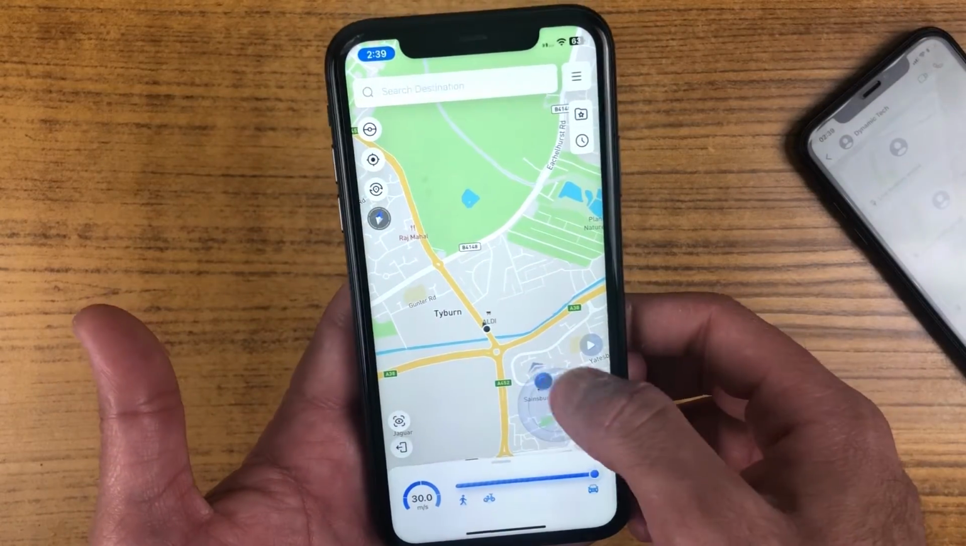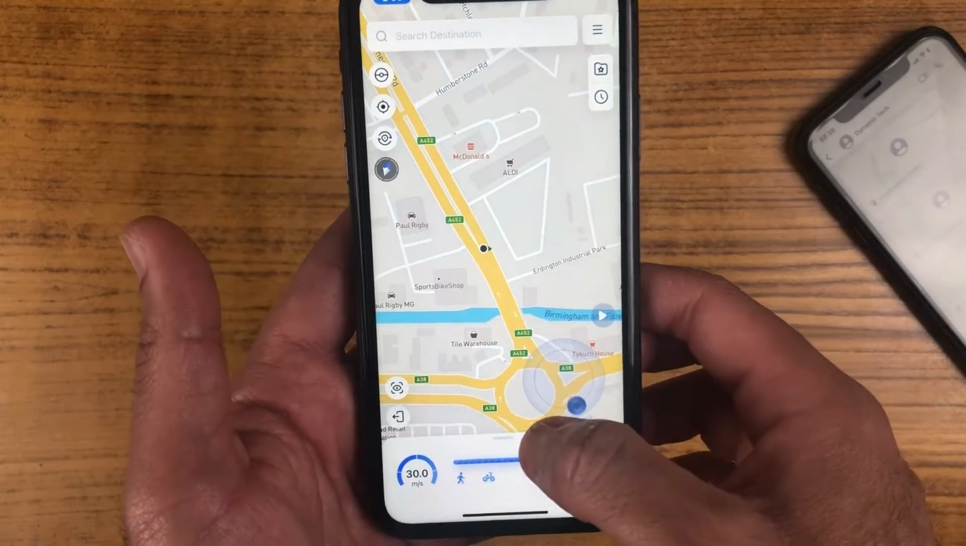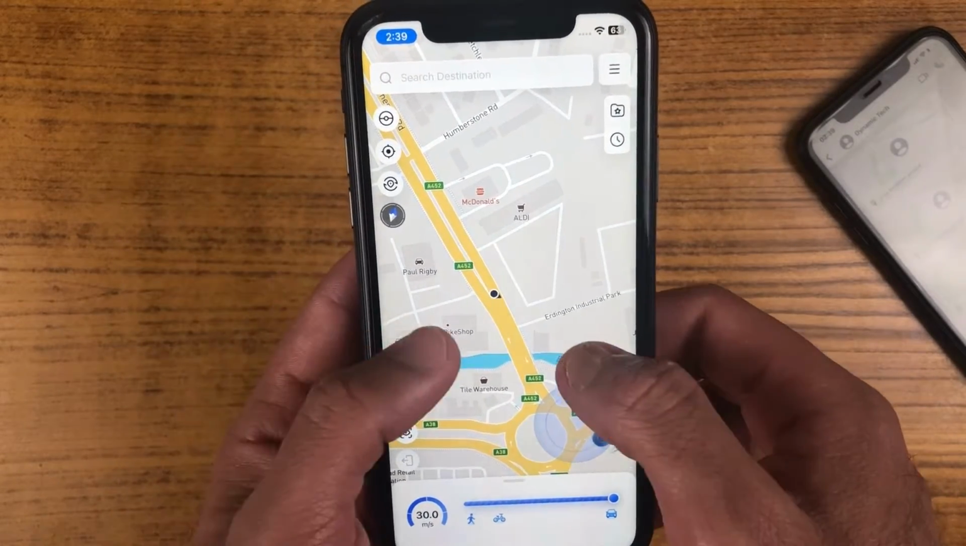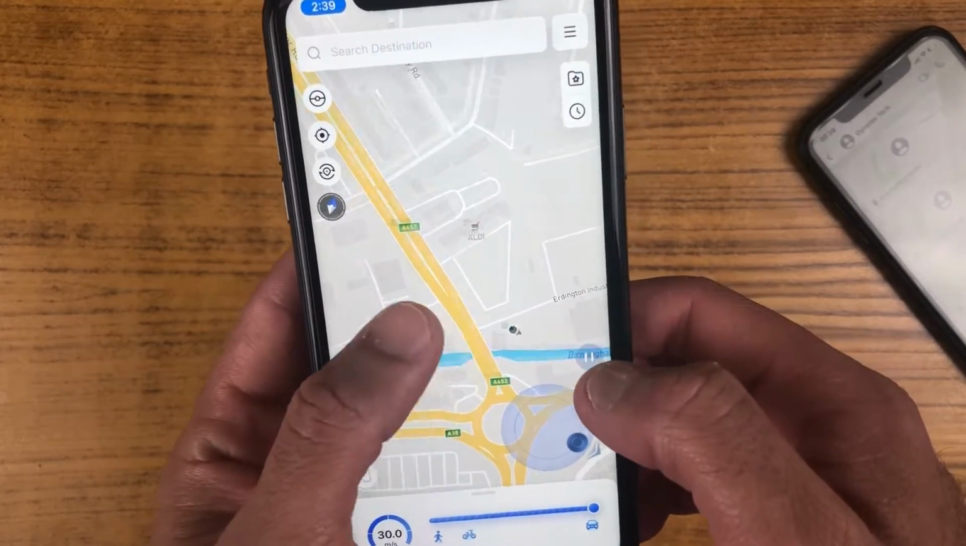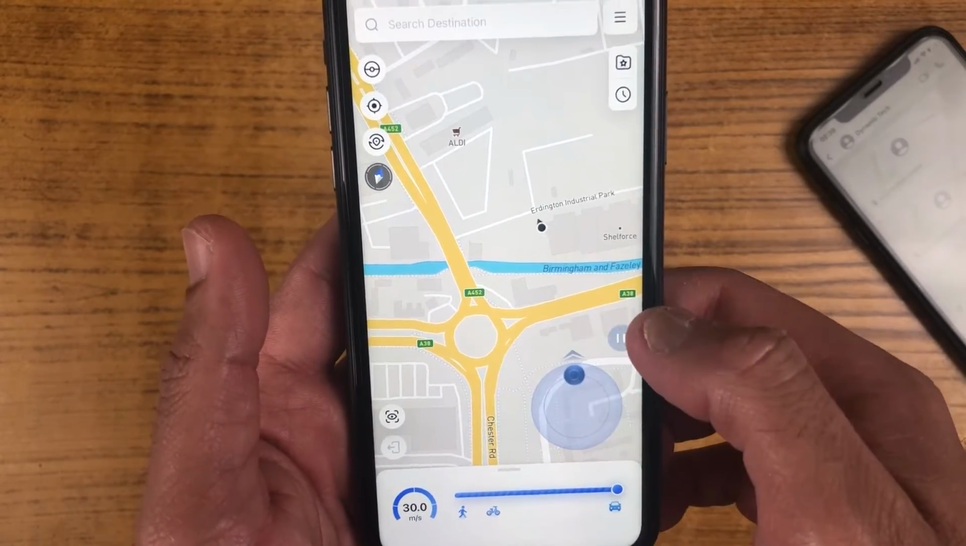Then we have joystick movement mode as well. This is also very useful. For example, you change your location in Pokemon Go and now you want to make some real movement. Just use the joystick movement and enjoy your gameplay.